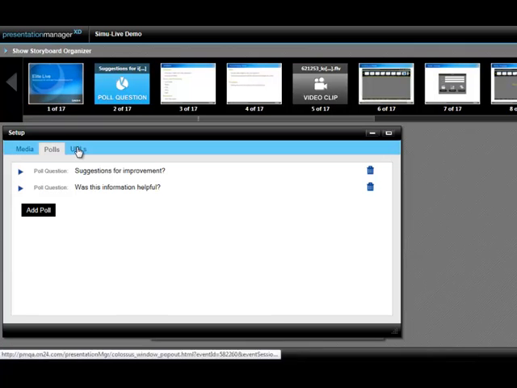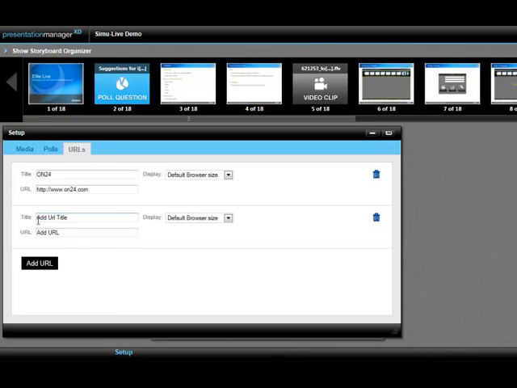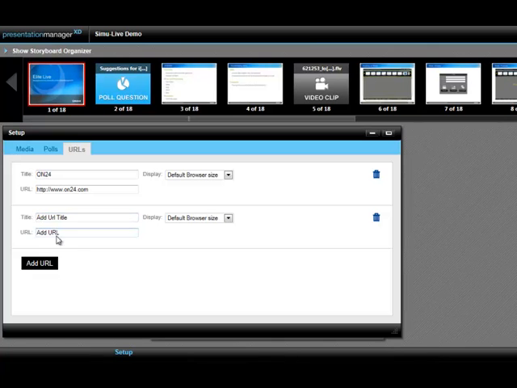To set up your URLs, click on the URLs tab, add URL. Here you would give the URL a title, and you can copy and paste or type in the URL. And the URL will be displayed at the default browser size.